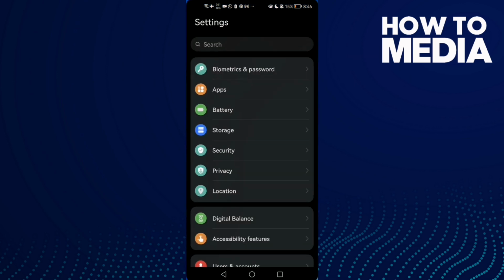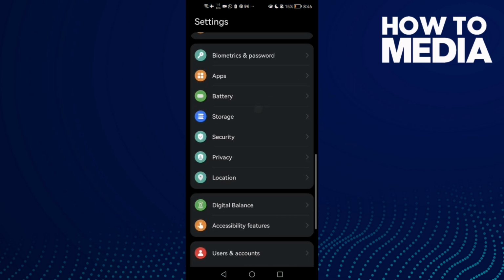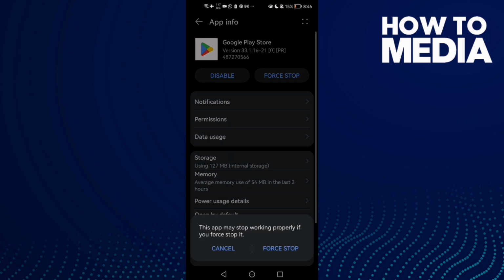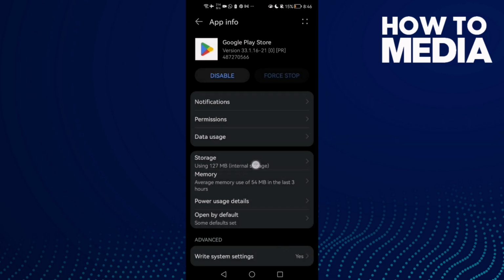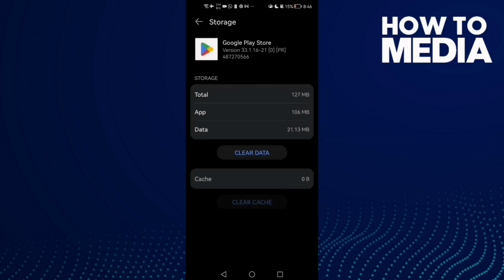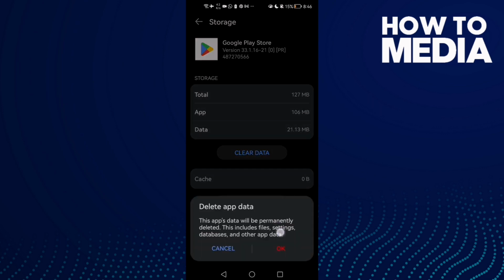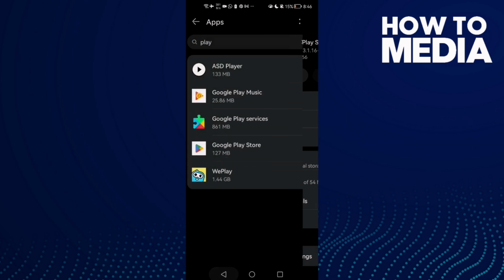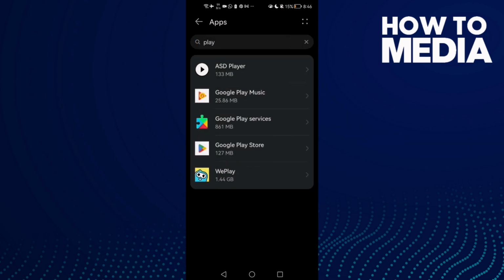First open settings and now scroll down until you find here apps and then click apps again, and here we'll find Google Play Store. Click on it and then click force stop, and after that click storage. Now clear cache, and if that doesn't fix your problem, now click clear data and click OK, and then restart your phone and go back, try again, and that's it.